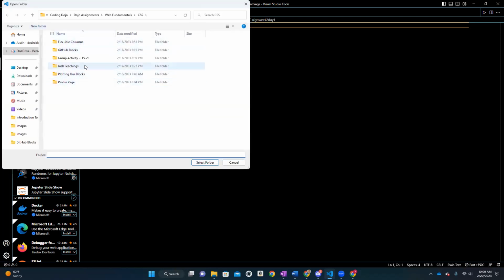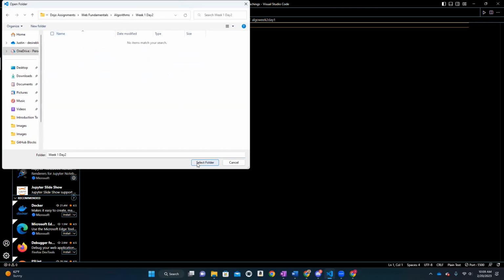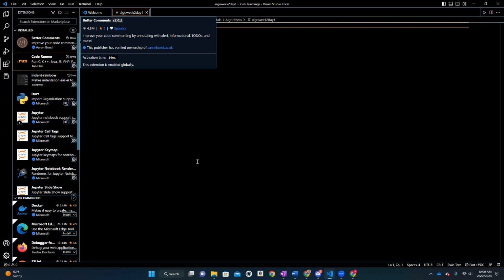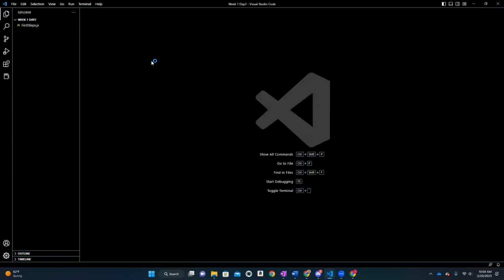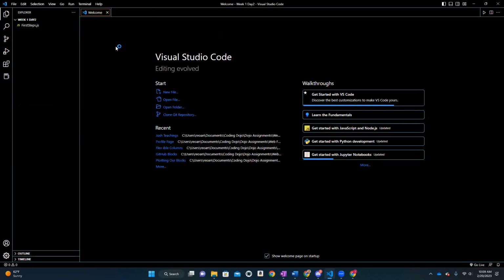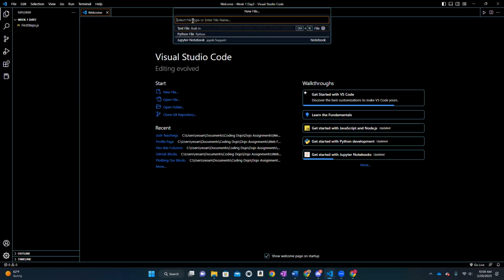Let's go and just open up a file. Web fundamental CSS. Where did I put flexible columns? Jobs for teaching. No, that's not it. No, Algos. I'll just do this and select this folder. It'll just be faster that way. And we have a JS file already. Click the JS file there.